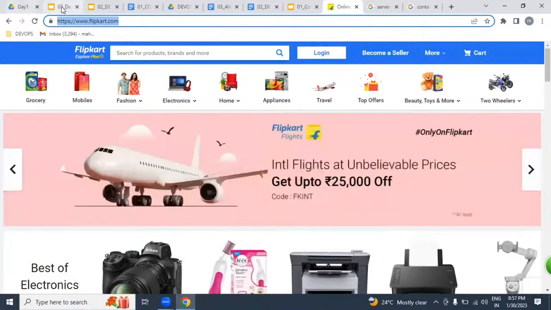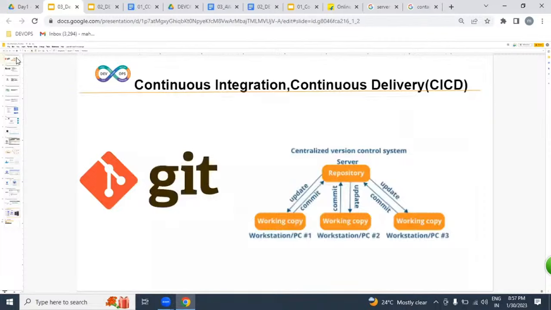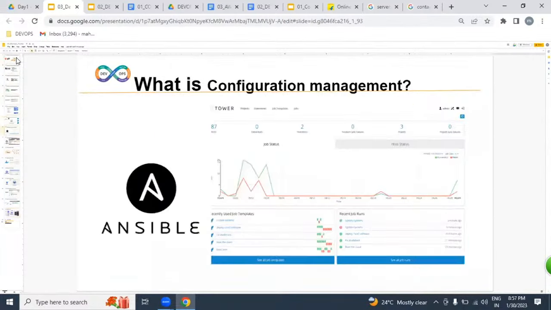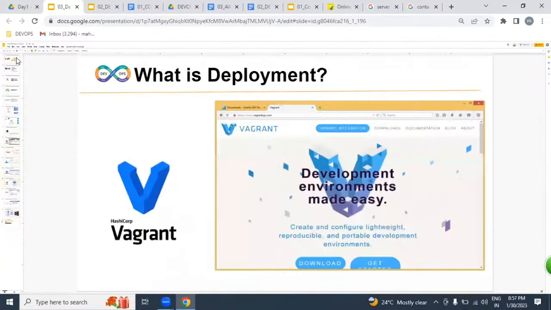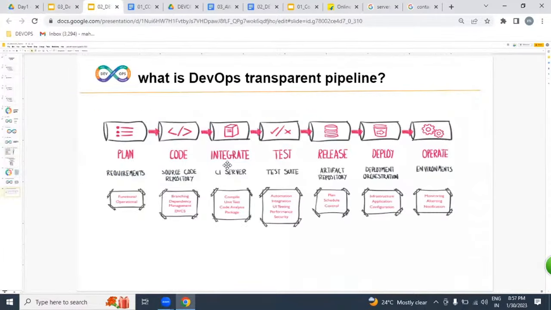And finally, we are going to be learning Terraform. Terraform is a cross-cloud platform, which means with the help of Terraform, we can create infrastructure in any cloud. Not only AWS, not only Azure, any cloud. So with these tools: Git, Maven, Jenkins, JFrog, SonarQube, Ansible, Chef, AWS, Docker, Kubernetes, Vagrant, Nagios, ELK, Terraform, we're going to implement this DevOps process.